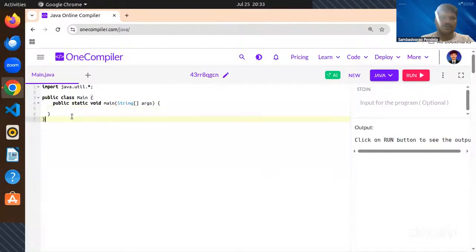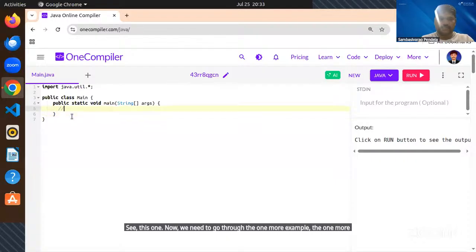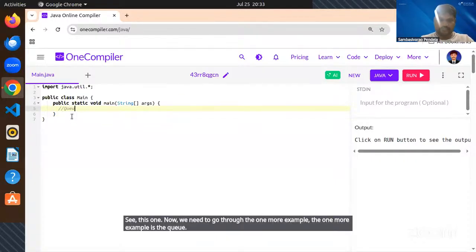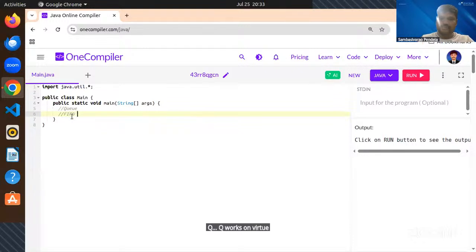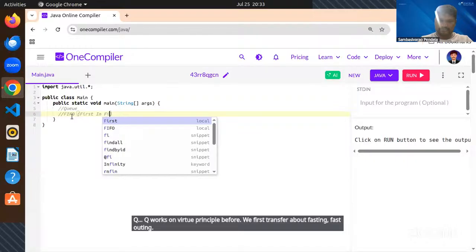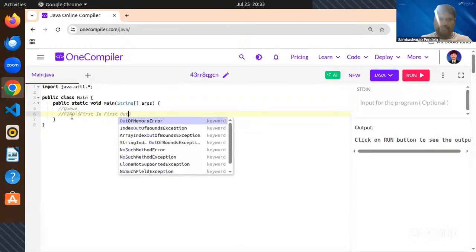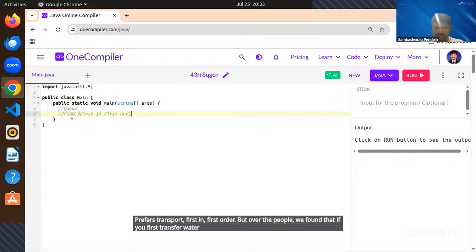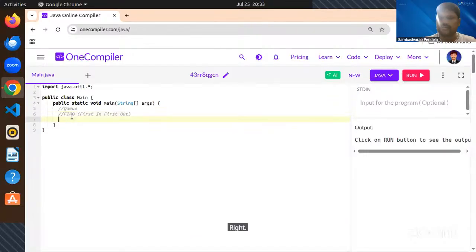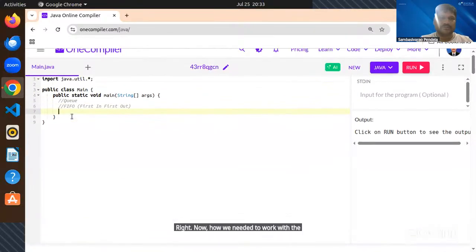See this one. Now we need to go through one more example. The one more example is the queue. Queue works on which principle? FIFO. FIFO stands for what? First in, first out. Whatever the FIFO we have, that FIFO stands for what? First in, first out. Fine. Now, how do we need to work with the FIFO?